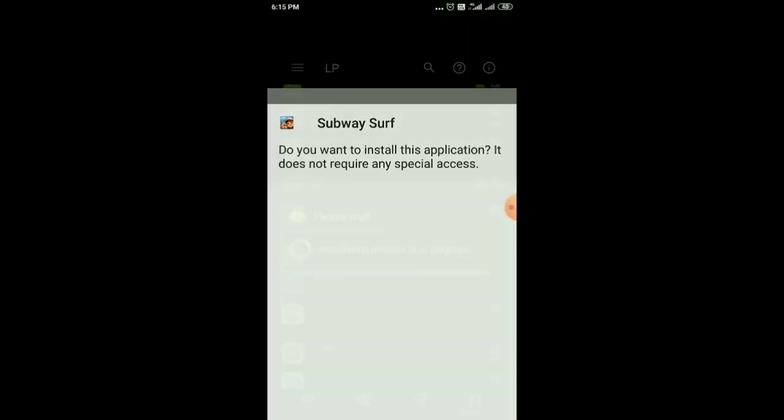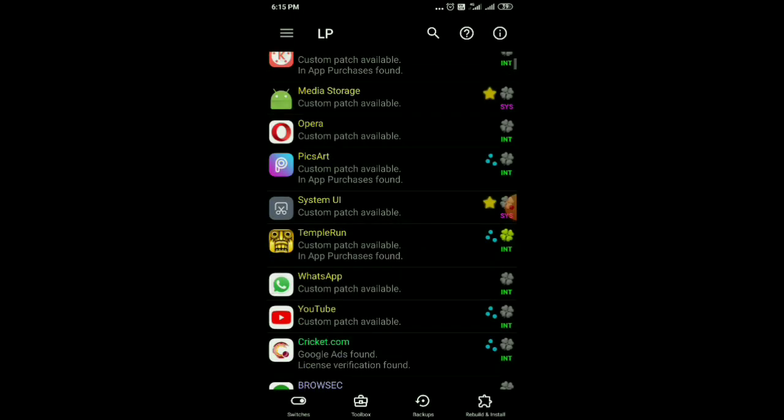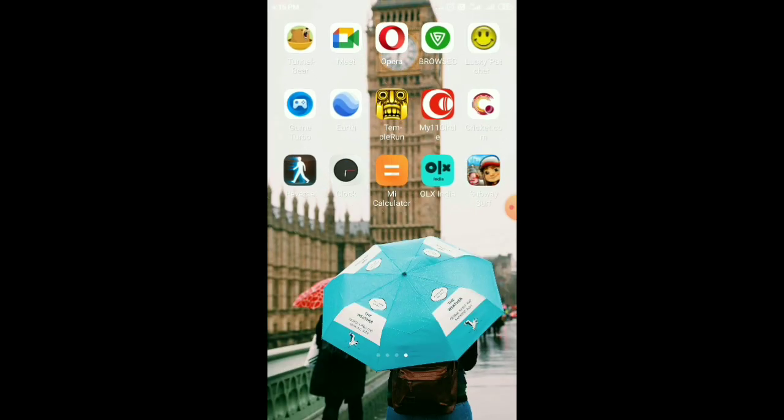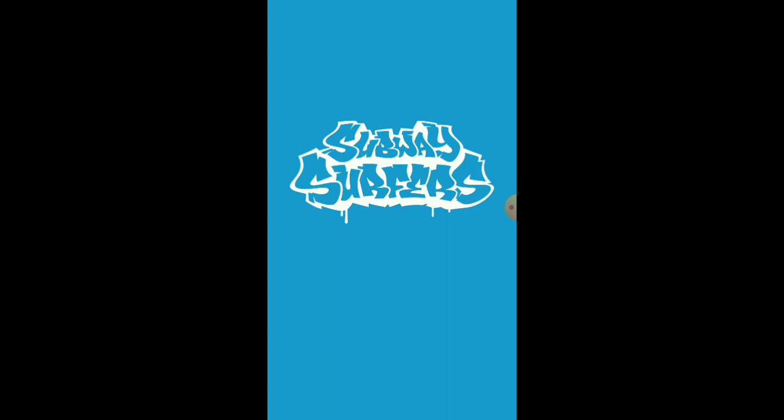So as you can see, the installation setup has come up. I'm gonna install it now. And we have successfully installed the patched version of Subway Surfers, which has free in-app purchases. So I'm gonna open it, and since I'm opening the game for the first time, it won't have any saves. So keep that in mind.